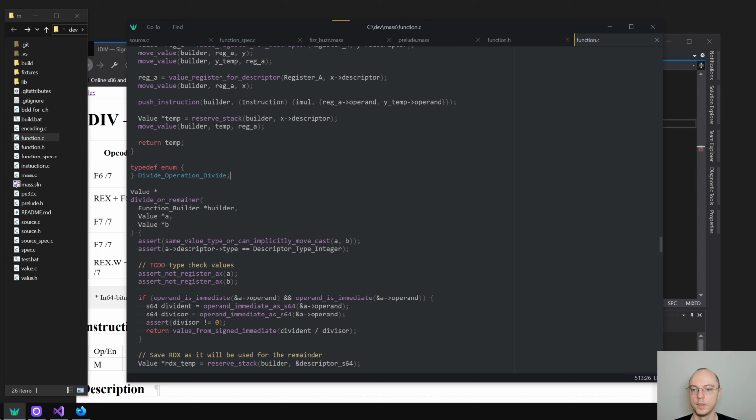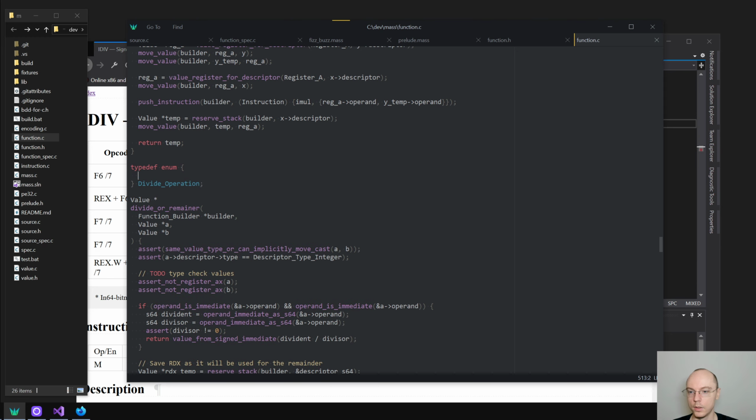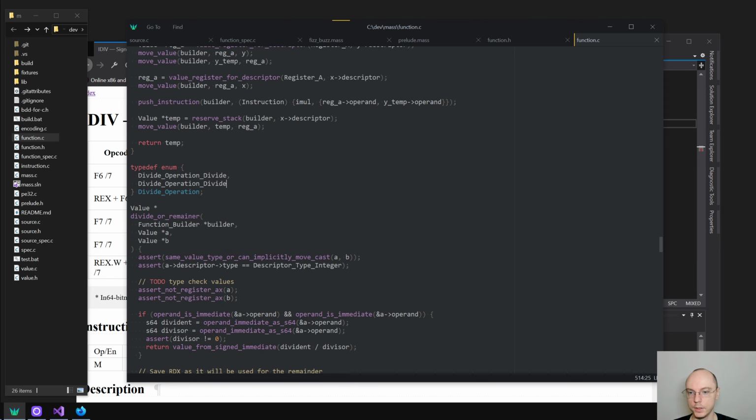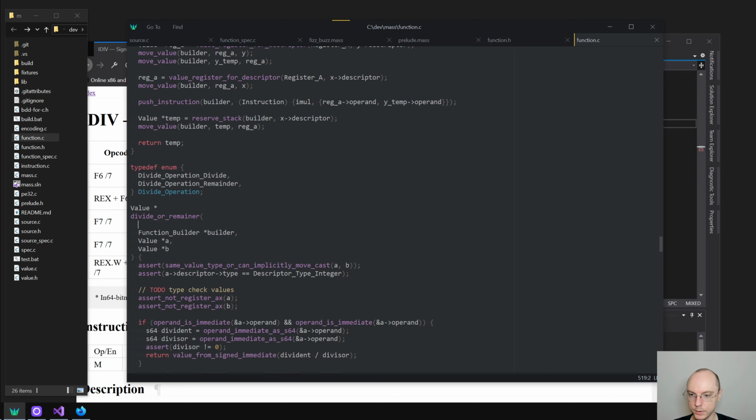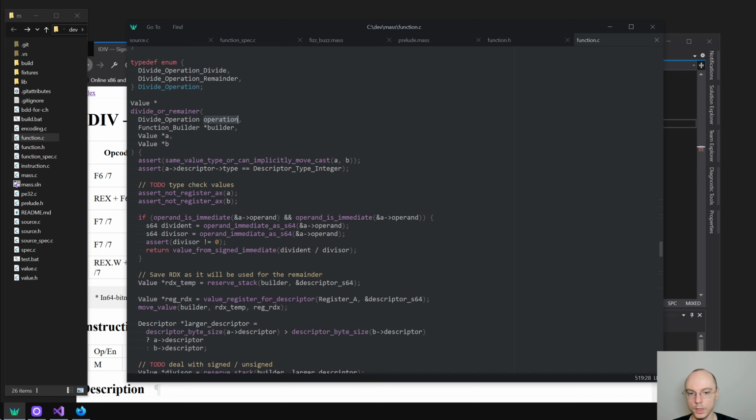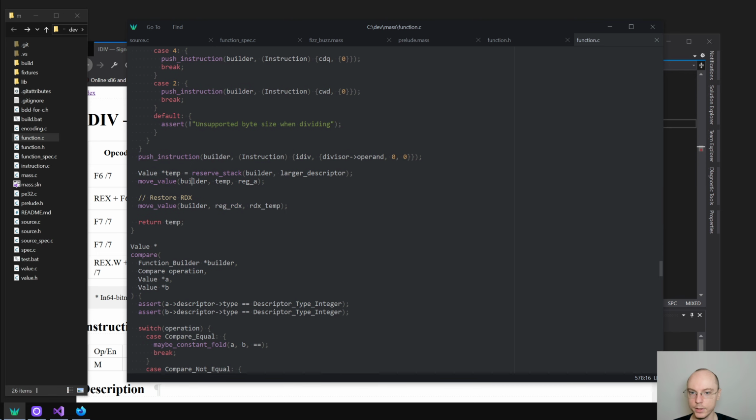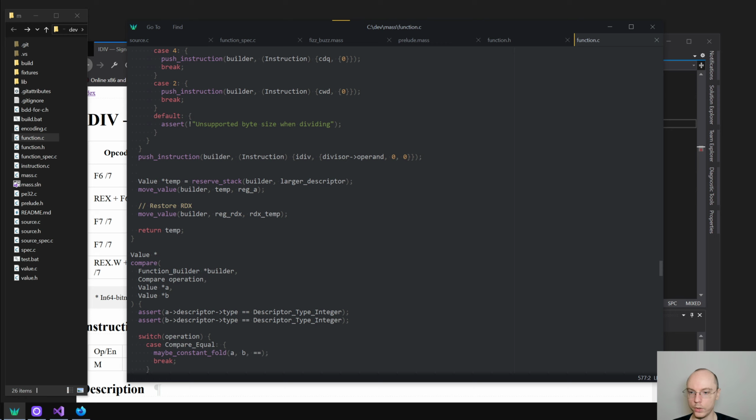Typedef divide and remainder. Okay, and we pass in divide operation, and let's see what we need to change. So I think the only thing that we need to change is here, where we say value star result, right?